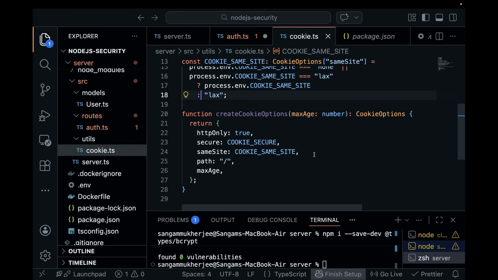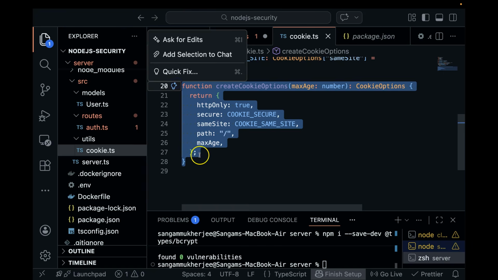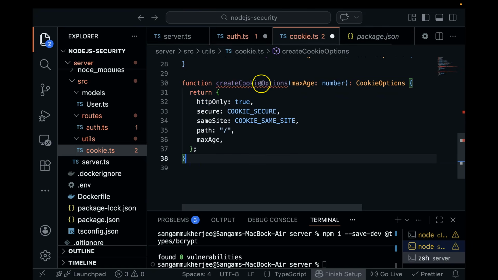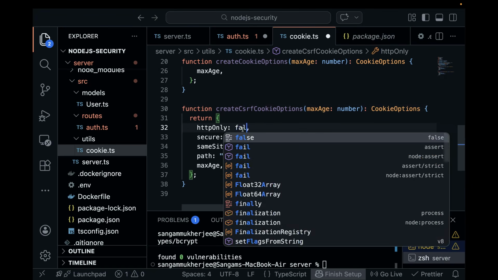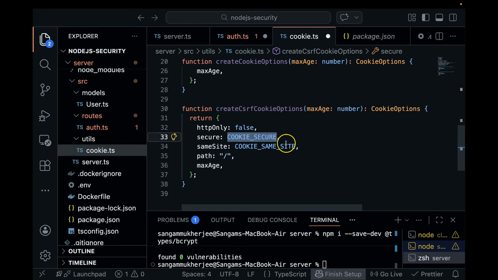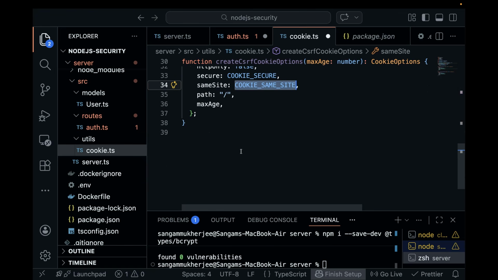So now these will be the options that we need, and also let's create one more, which we need for our CSRF. So I'm just going to do CSRF cookie options. Here I'm going to make this one as false. Secure will be cookie secure, same site, path and max age same. So now we need to create 3 cookies. One will be our actual auth cookie, second will be to clear our cookies, and third will be to manage our CSRF token.